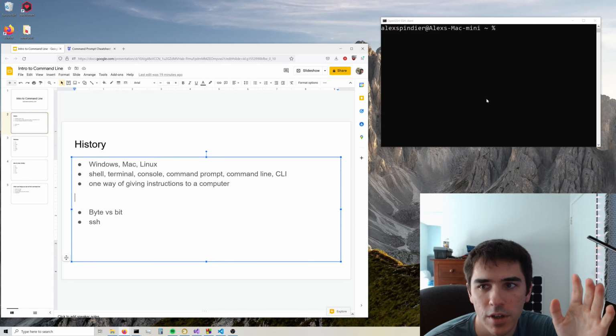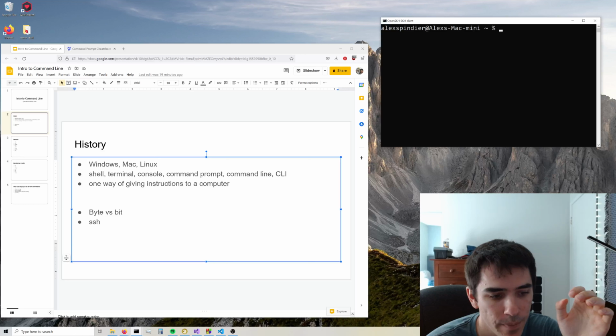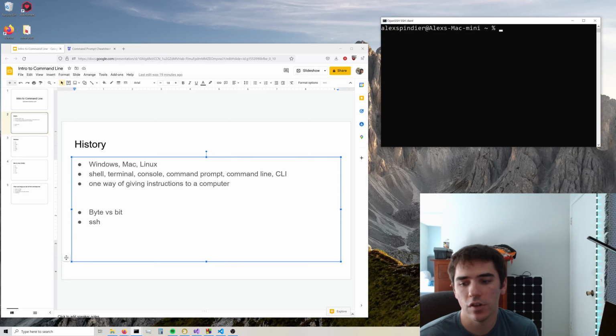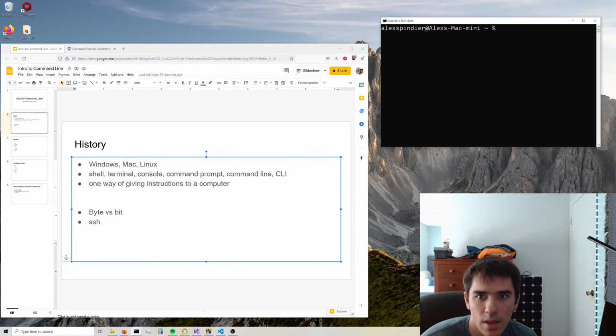And then also I want to talk about what is a byte versus a bit. A single bit is just a 0 or a 1. And that's a bit. And then a byte is just 8 of those. So we've got that out of the way.